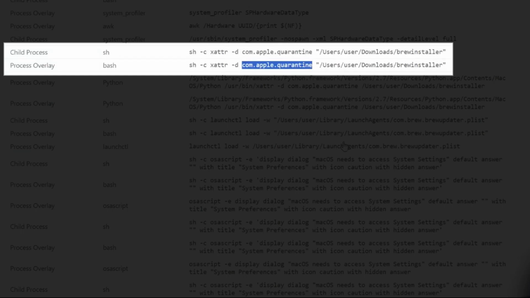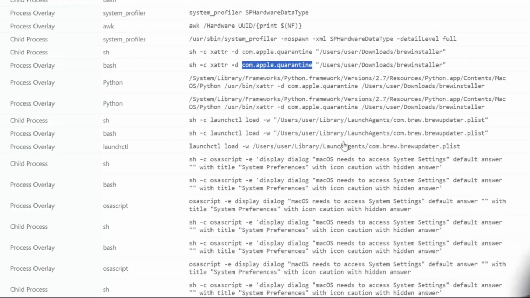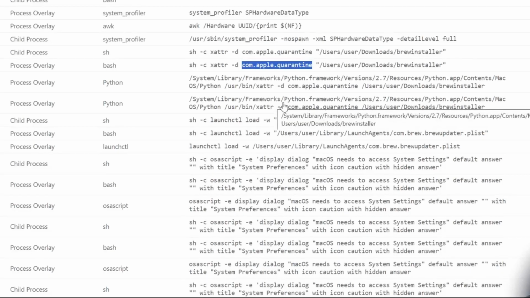We can also see that the extended attributes command, the xattr command, is being used to delete com.apple.quarantine. So this is essentially like the alternative data stream to show that something has been downloaded from the internet. So it's removing that from the brew installer so that there's not any kind of Gatekeeper checks that may prevent this from running, because it's removed the entirety of that. Once again, something very suspicious.